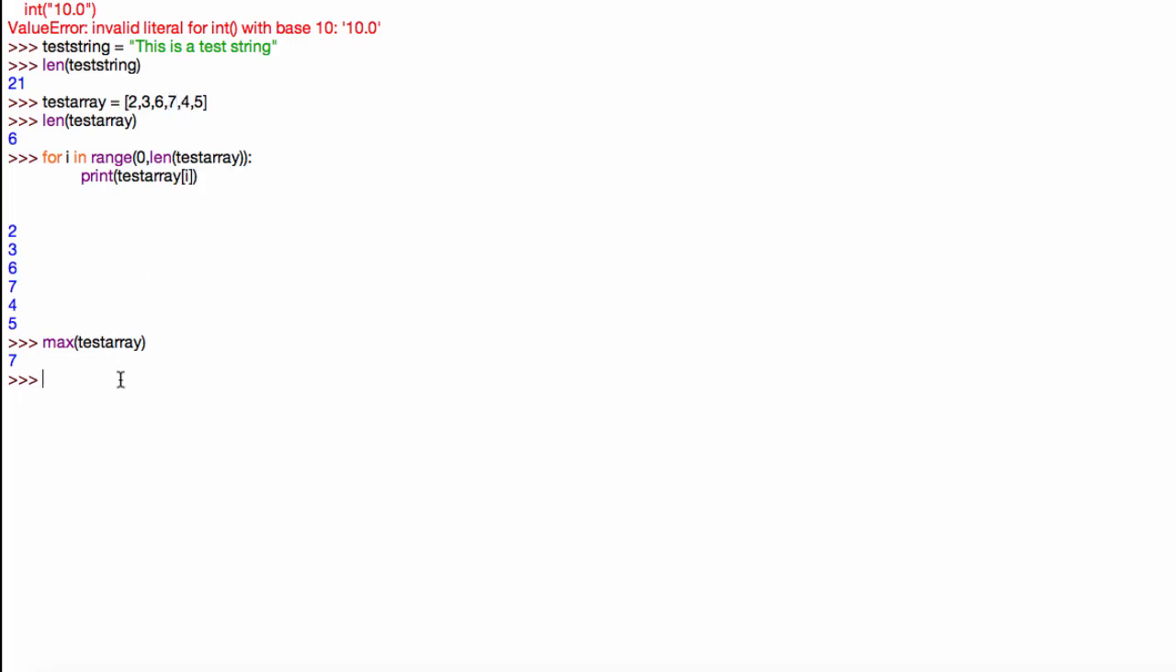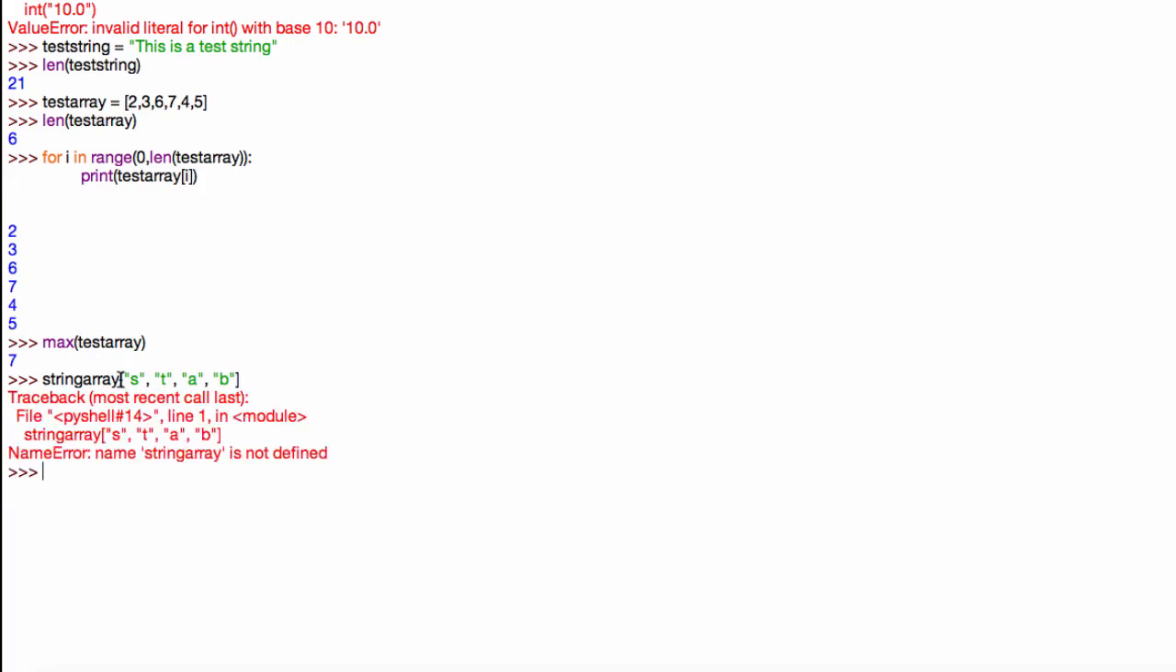Now, if we had a string array, which had S, T, A, B, sorry, I forgot the equal sign, string array is equal to STAB, and we tried using the max function on this, what do you think it'll give? Click enter, it'll give us T, because while arranged alphabetically, T will come last, it is the biggest.